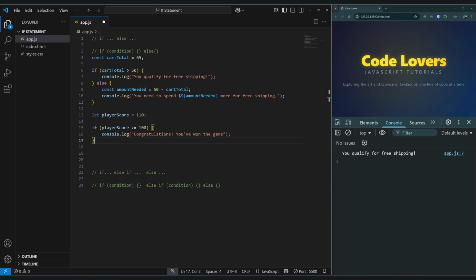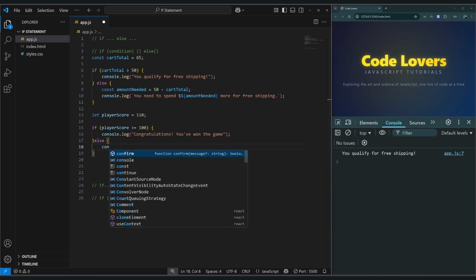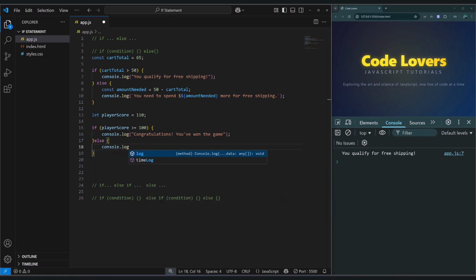And outside the closing curly brace, I write else, set of curly braces again, and inside it I write console.log("Keep going, you're almost there.")